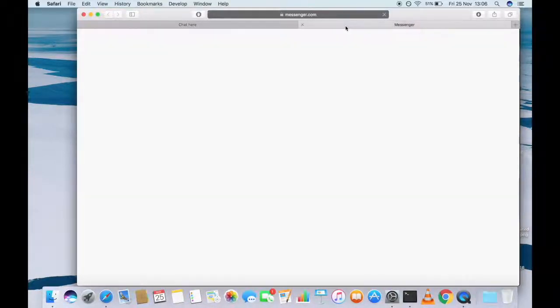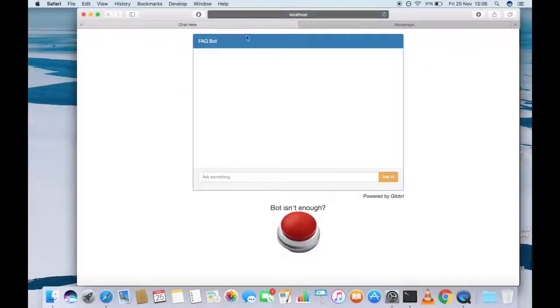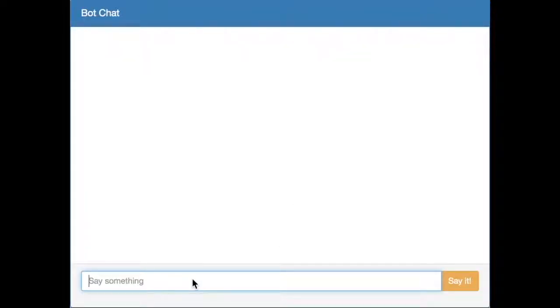For now it is going into the messenger website, and the client can specify where exactly we want it to go. As you can see, this is the chat interface. Let's start by typing something.